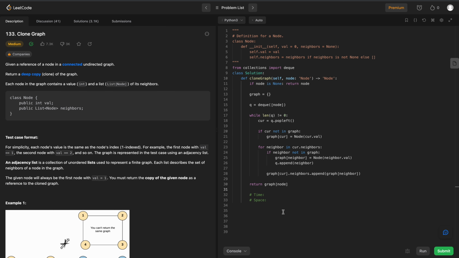So time and space complexity for this: time complexity is going to be O of n, and the space complexity is going to be the length of our queue plus the length of our graph. All right, that'll do it for LeetCode 133.